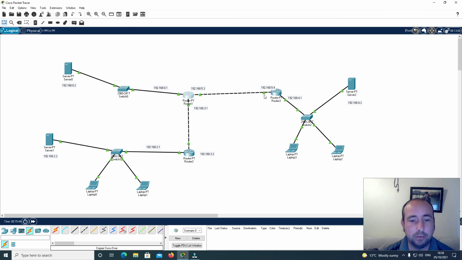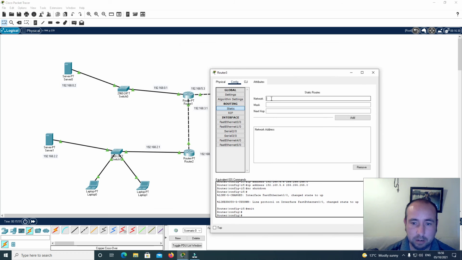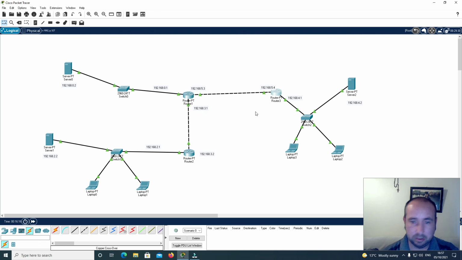So the next thing I need to do now is configure the static routing table for this router, and then we'll do the same for this one. So click here on the router, click on static, and I'll put in the IP address of 192.168.0.0 and the subnet mask is 255.255.255.0 and the next hop will be 192.168.5.3. And click here on add, and we'll do the same for this router here.